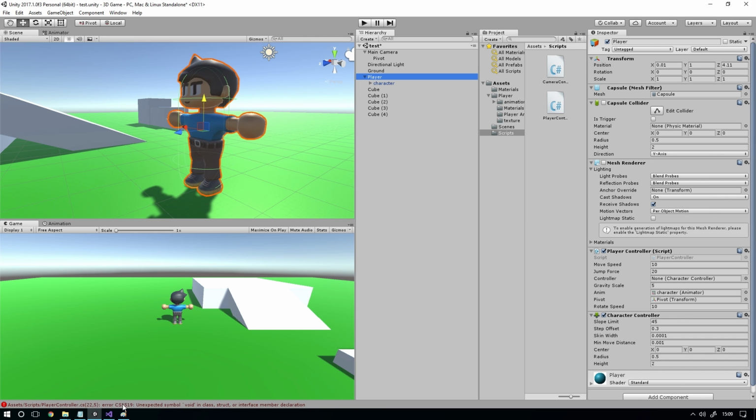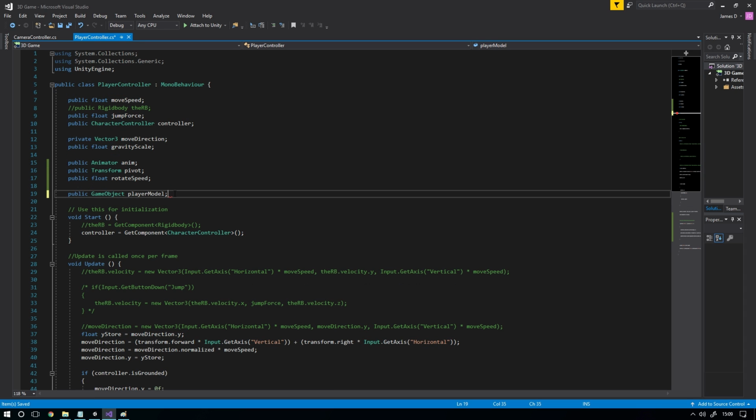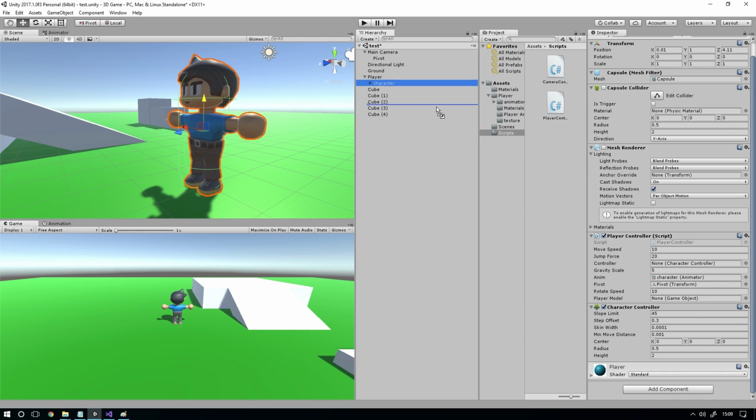Go back in here. Oh, we've got a bit of an error. Where have we got an error here? Oh, we didn't put our semicolon at the end of that line. Let's go back again. Let that compile. Make sure we add our character model here into our player model slot.